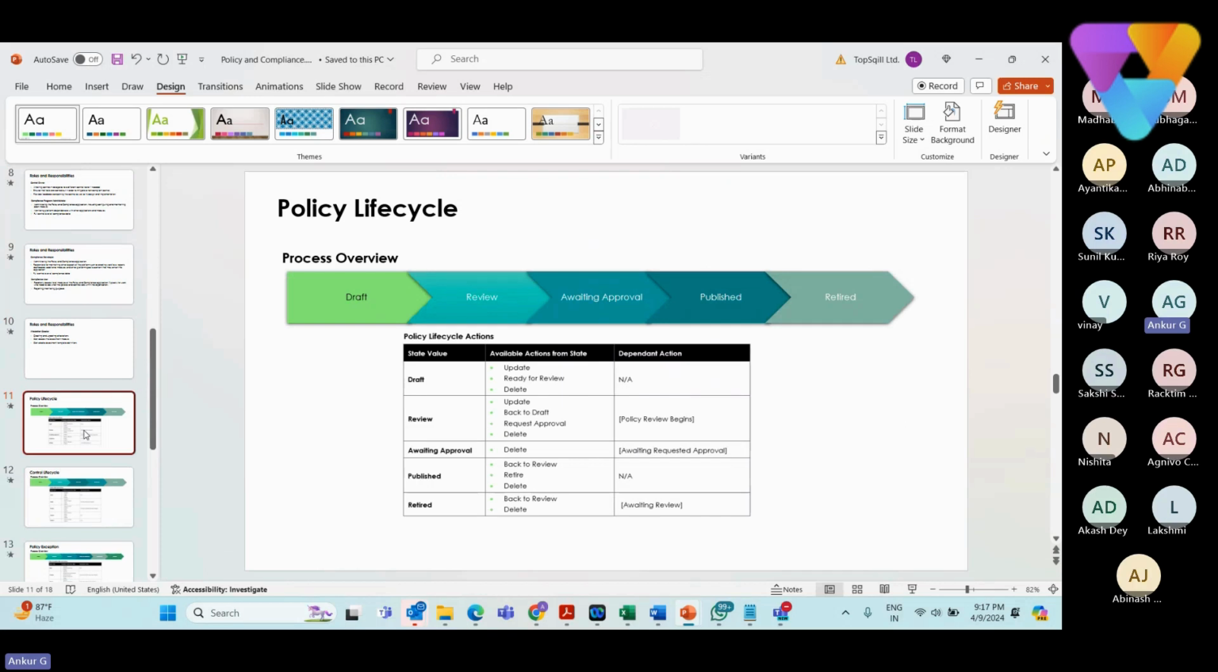Here you can see. First, the policy is in the draft stage. Then it goes into the review stage. Somebody will review it. I'm part of HR, I created this policy, then it goes to the review stage. After reviewing it, it goes to the approval stage, awaiting approval. Somebody will approve it, right? Once it is approved, it goes to the publish stage.